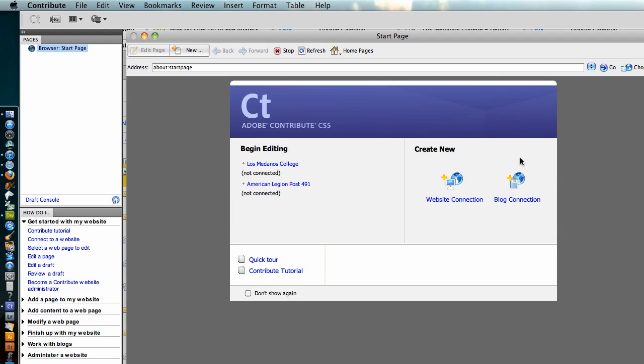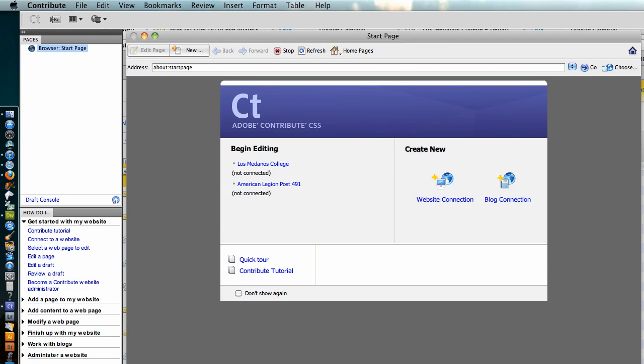Hello and welcome to an introduction to Adobe Contribute CS5 and using it with the Los Medanos College website. After you get the program installed on your machine, it doesn't mean that you'll actually have access to edit the website. There's an extra step that has to be done to make sure that happens, where you need the name and password information to the server to grant you access to edit web pages.